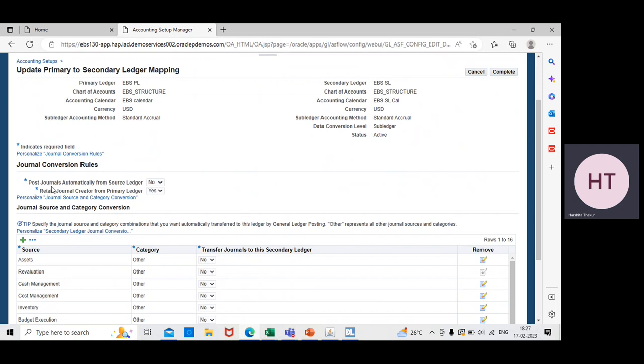Like if you want to post journals automatically from the source ledger, you can go for yes. And if you don't want, you can go for no. By default, it is coming no. But if you want, you can select yes also. It basically depends on the requirement. Then retain journal creator from primary ledger. So when you're pushing your entry from the primary ledger to the secondary ledger, if you want to retain by whom the journal entry was created, that is, who is the creator of the journal entry, you can just retain that also. By default, it is coming yes.